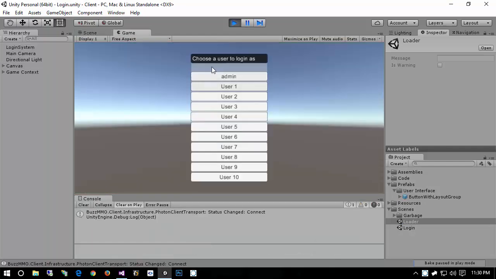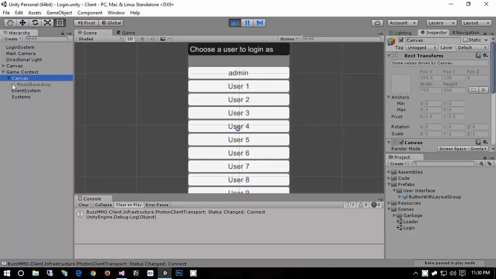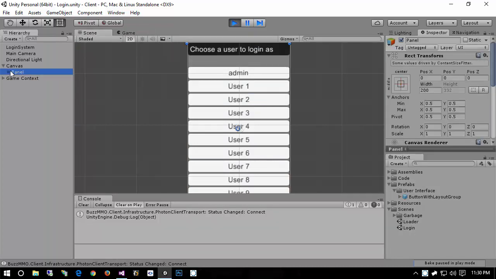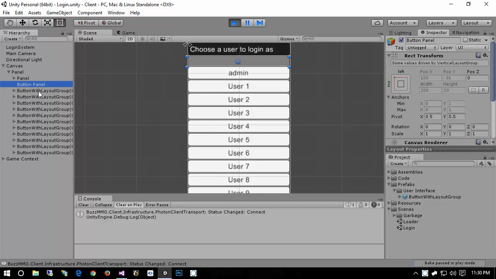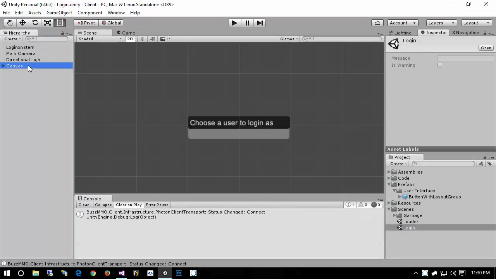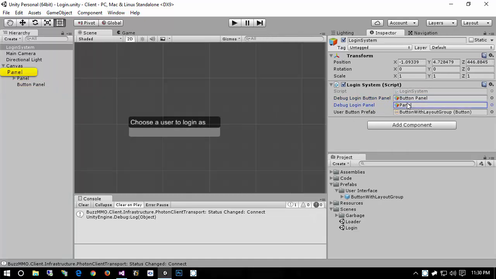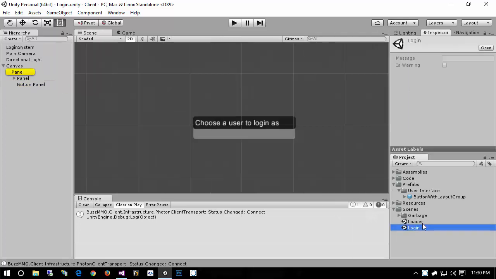check that out. It's not the prettiest thing in the world. I'm wondering why there's so much space right there. If we open up the panel, button panel. Oh, I didn't add the buttons to the button panel. Let's jump back into login. Wow, how did that happen? Our debug login panel. Okay, that's all right. So the problem is in the code.